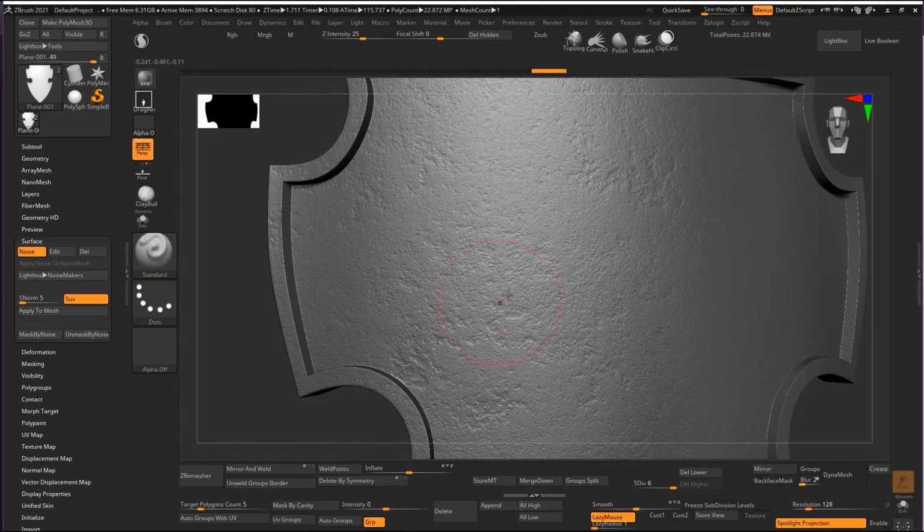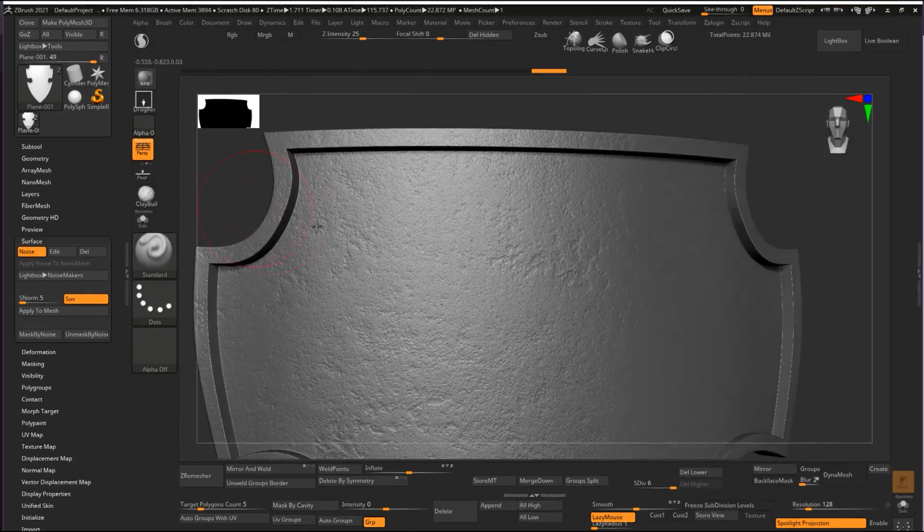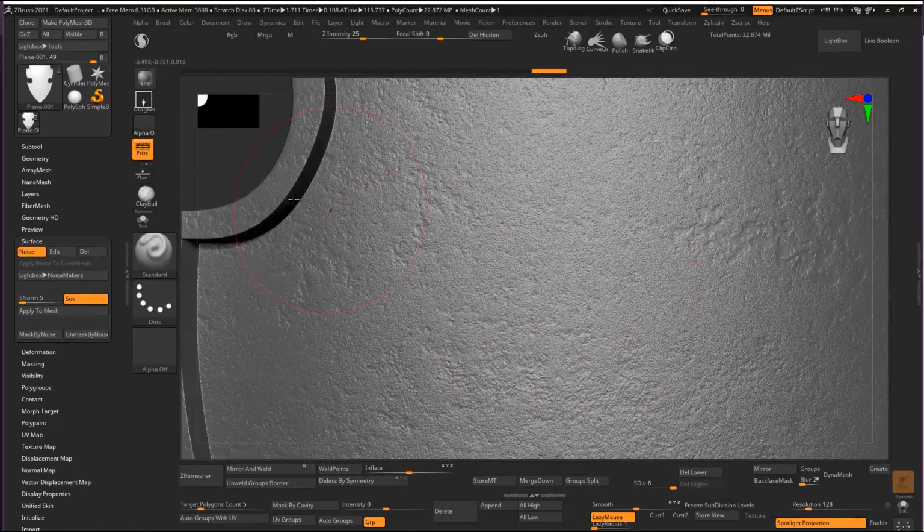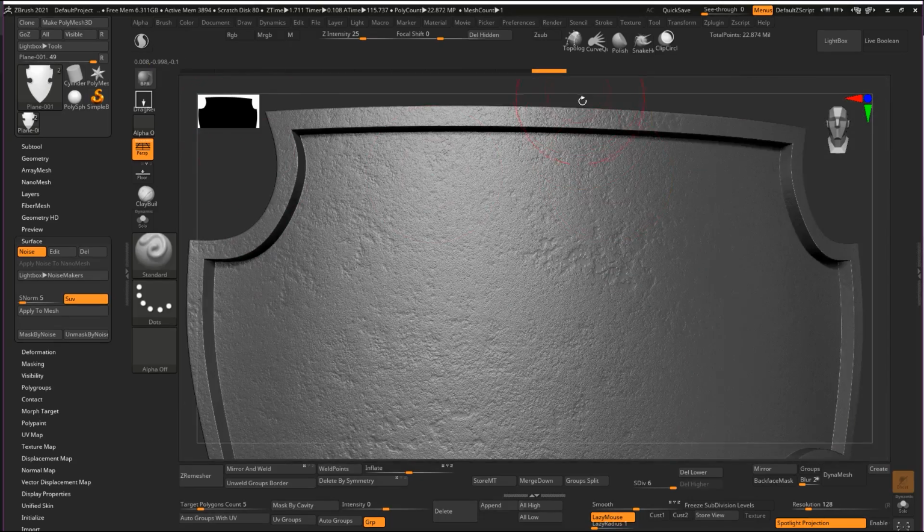It's just super detailed metal alphas. Yeah, it's just crazy, guys.